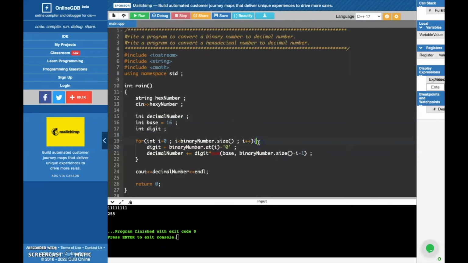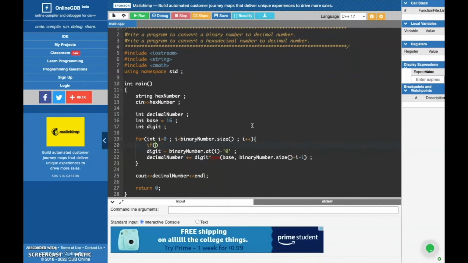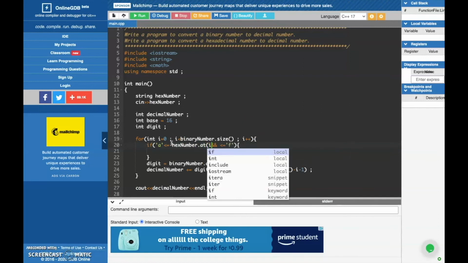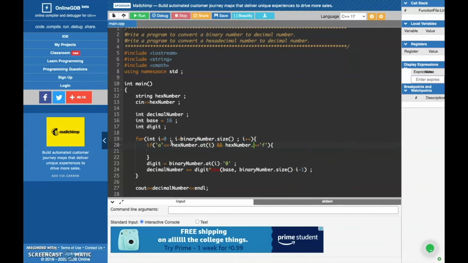So here we need to handle special cases. So we just need to check if each character is between A and F. So we're gonna check hex number at I. Let's just update these two as well. So we just need to make sure that we update digit value correctly.